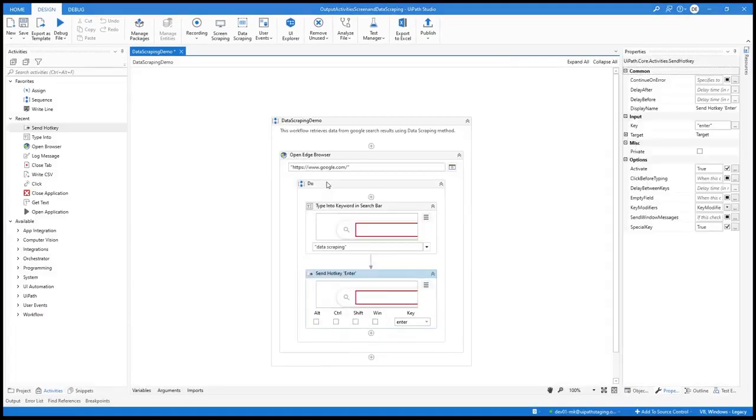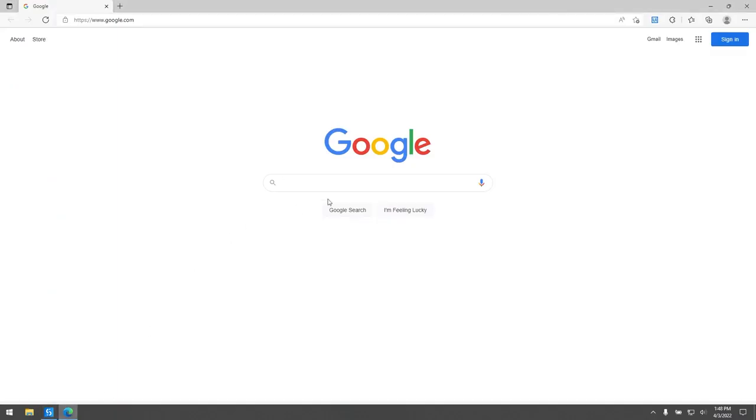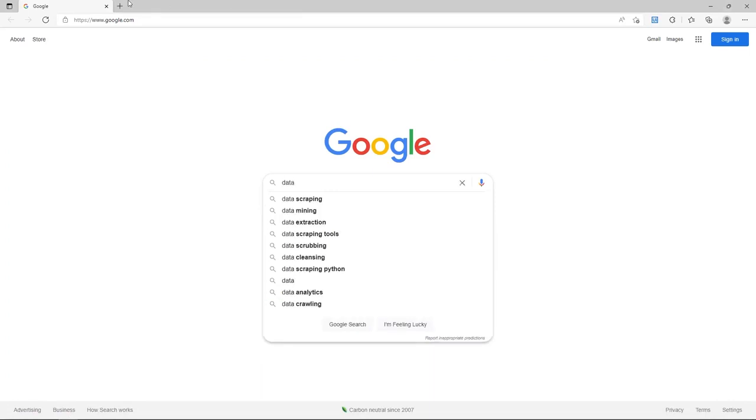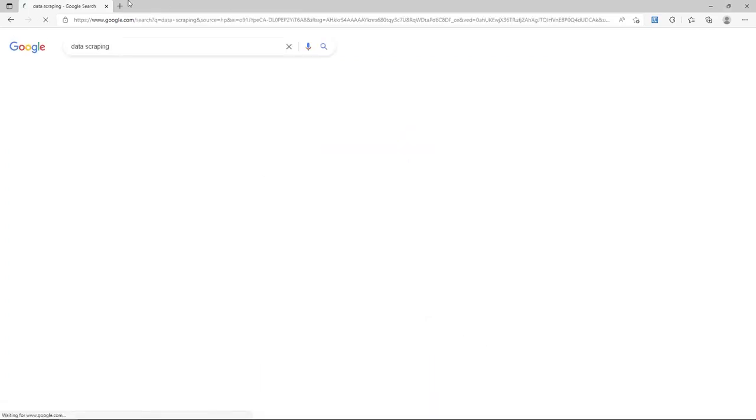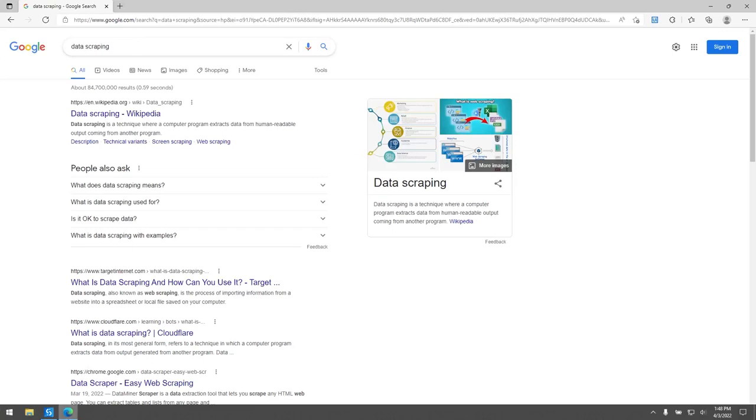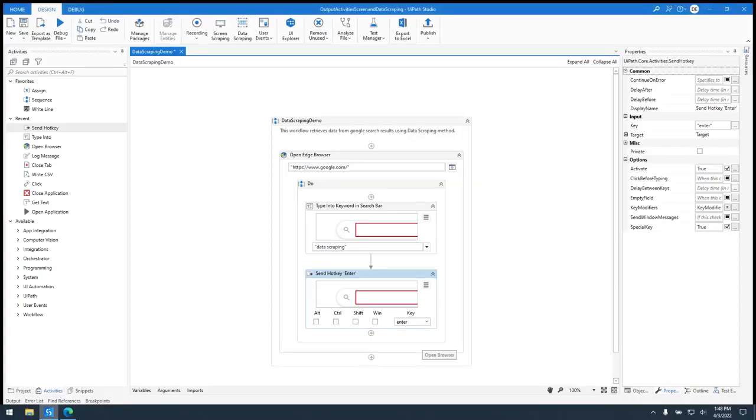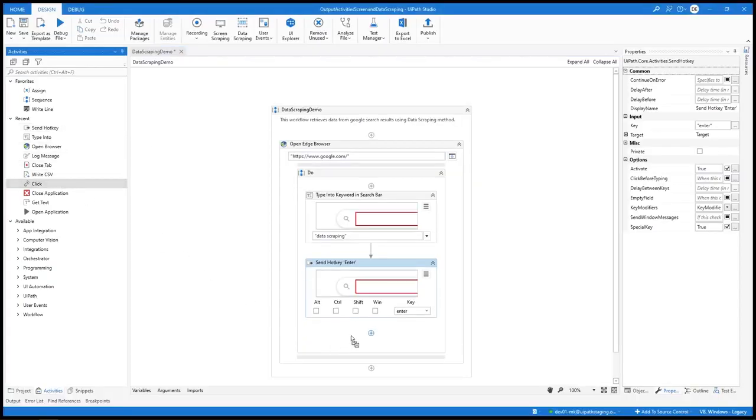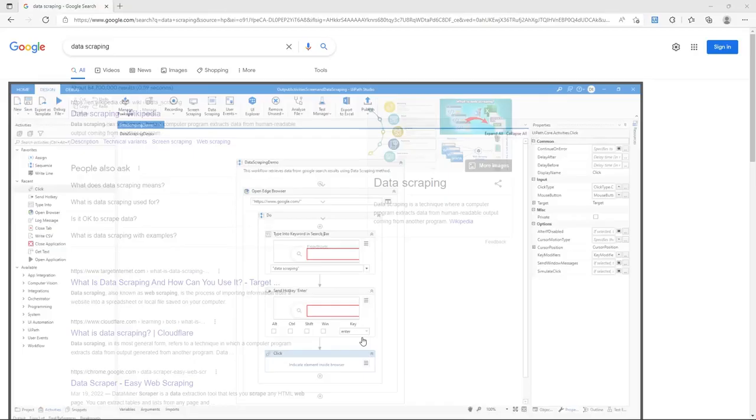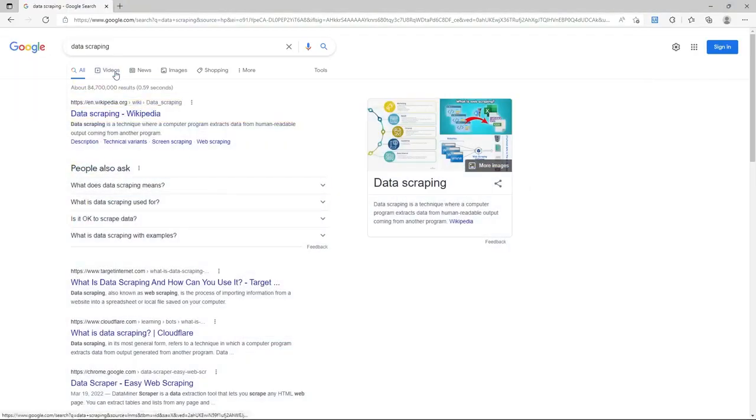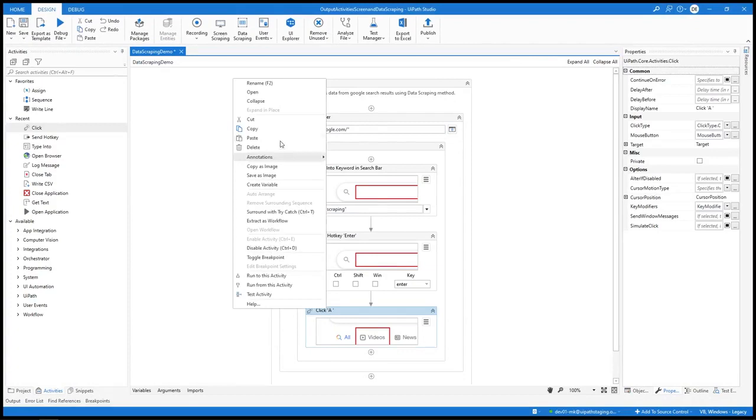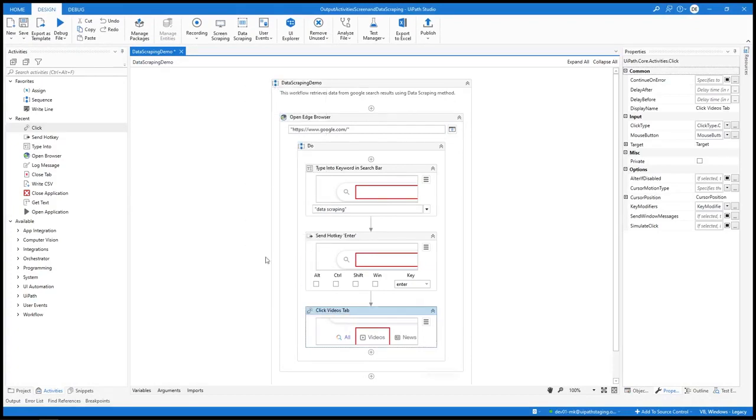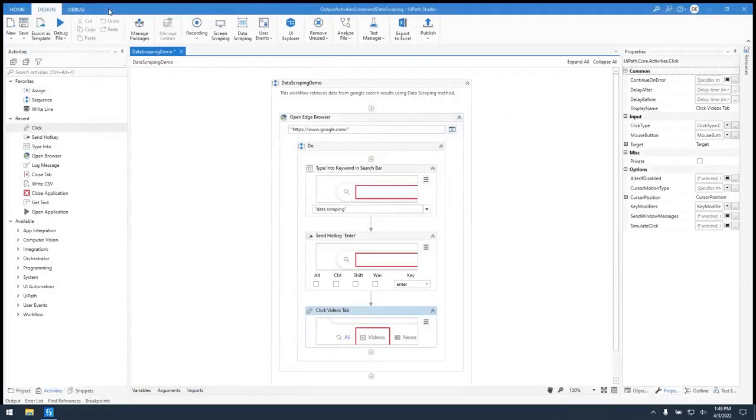Great! Now in the results page, we want to capture the results under the Videos tab. For this, let's type data scraping in the search bar and keep the result page open for us to indicate the Videos tab. Now, we'll add a click activity and indicate the Videos tab. Let's save and run the workflow.